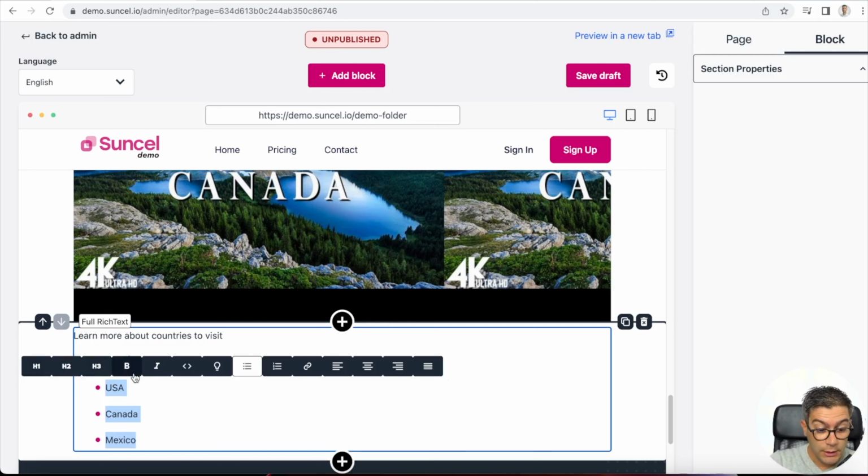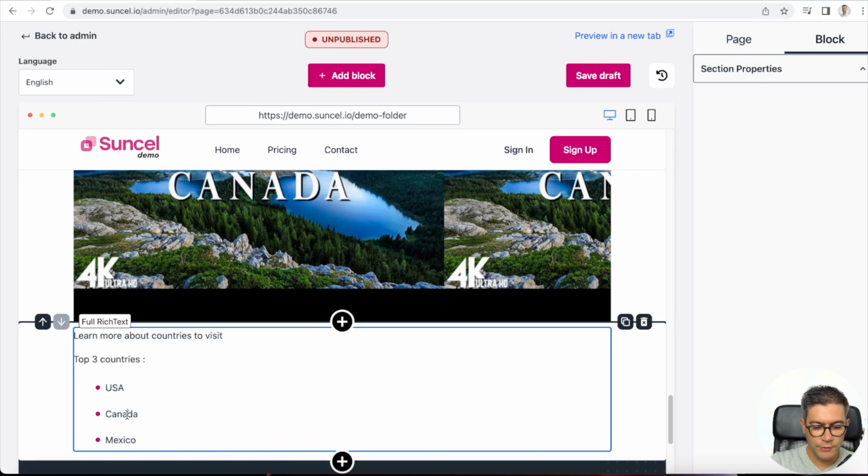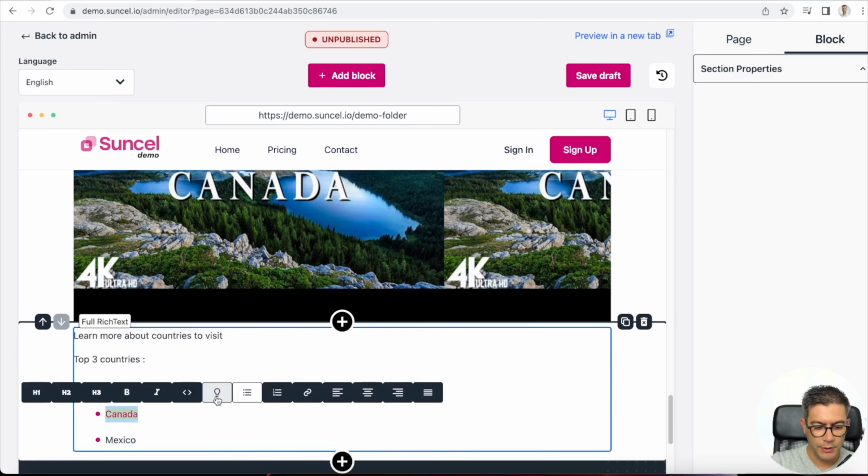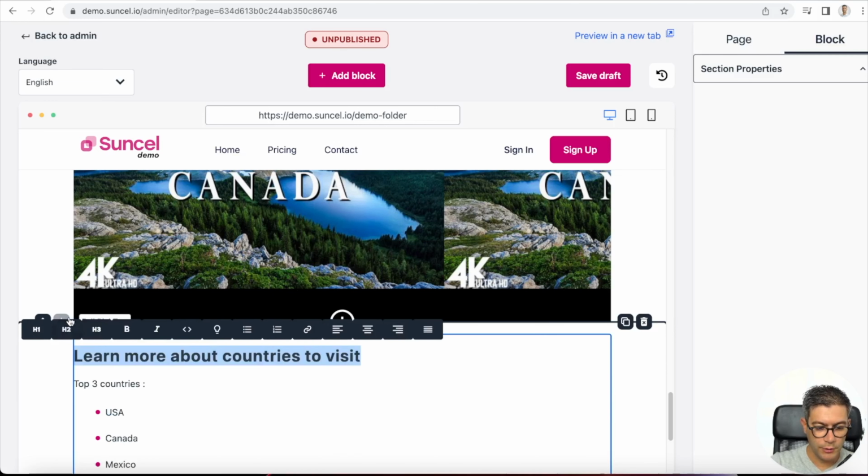You can have only bold. You can change the style of the highlight here. You can add new stuff here. So the rich text is fully customizable, so you can change it and add what you want to have the style that matches your website. So here I want an H2.